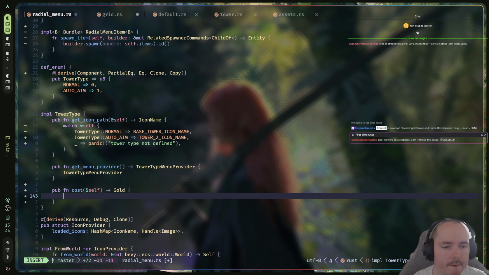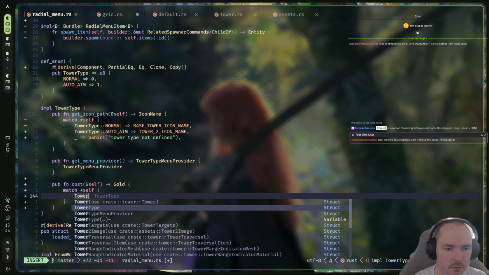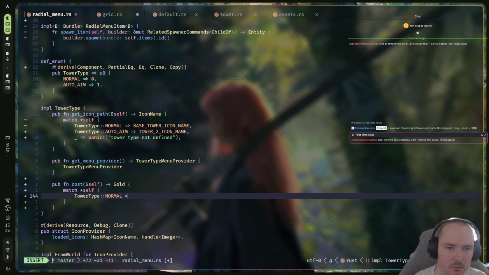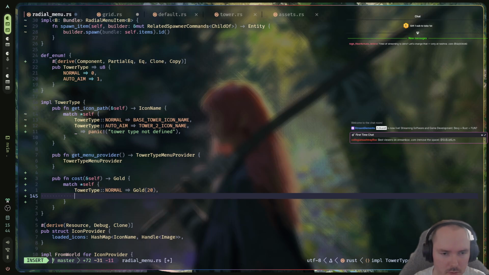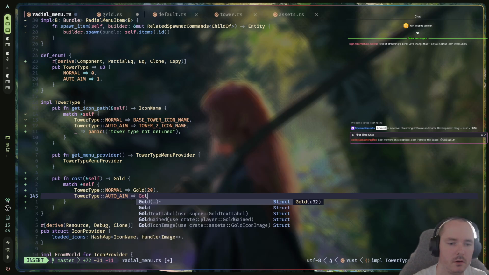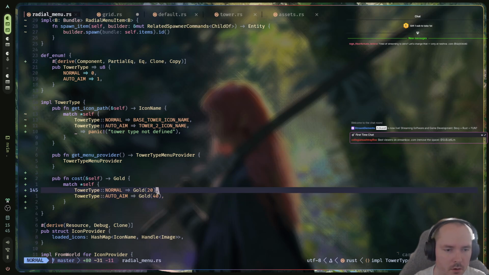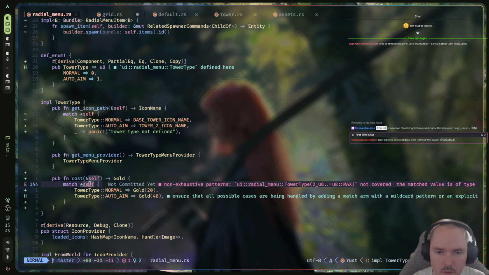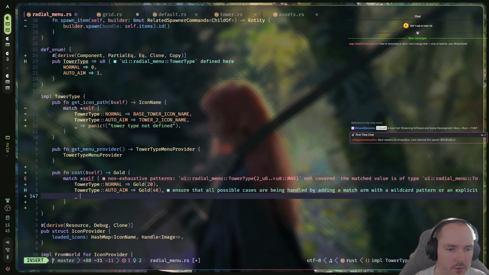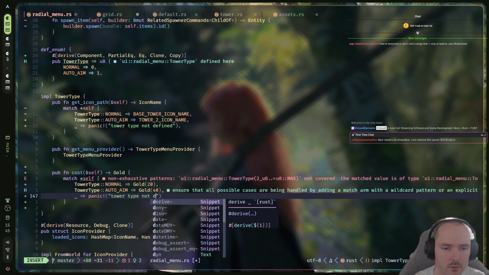And let's just match bell tower type. Normal would be, I don't know, gold 20. Let's not overcomplicate things for now. Auto aim, let's go with 40. Non-exhausted, sure. And default would be, let's just panic for now. Power pipe not behind.